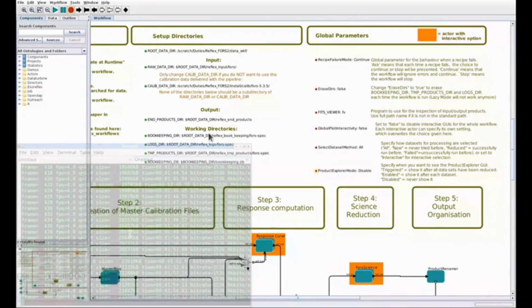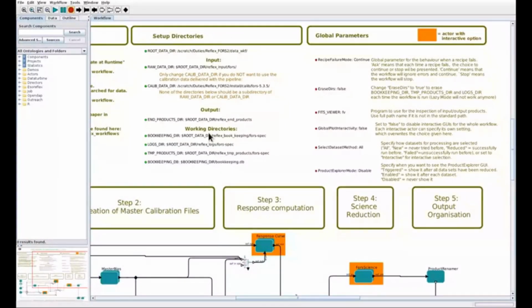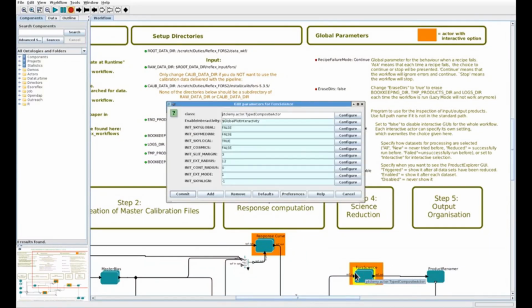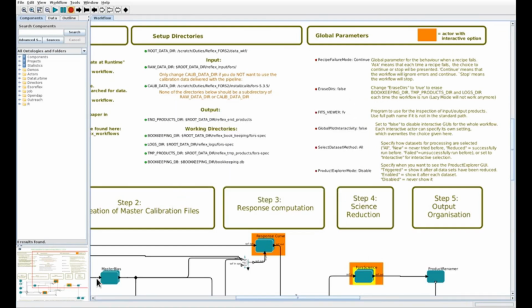Before you start the execution, adjust any recipe parameters inside the actors to the values you see fit. For example, in the science recipe, let's change the extraction radius from 12 to 10. Press commit to apply the change.